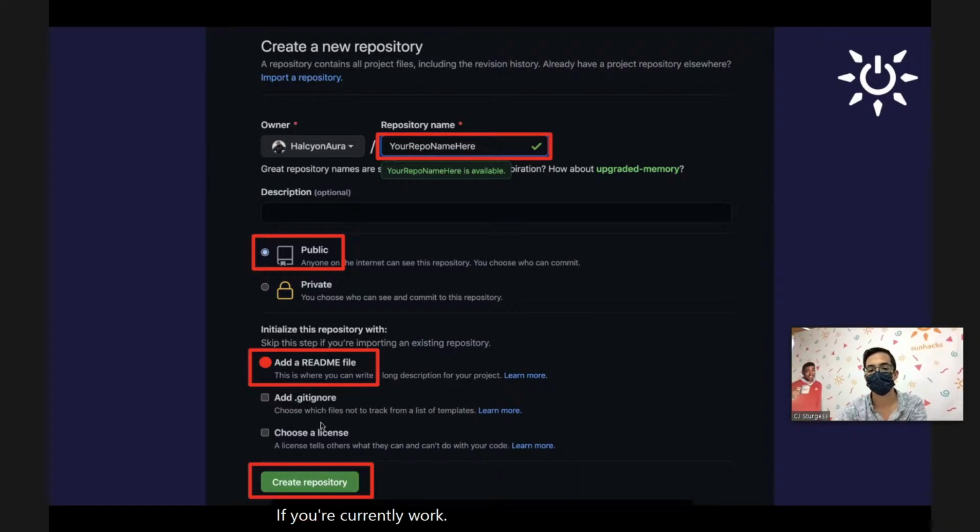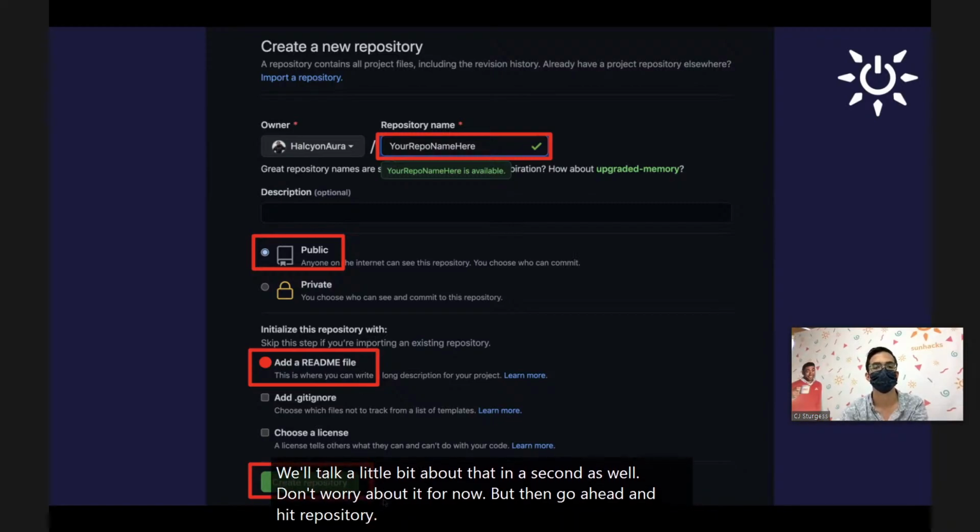If you're currently working with a license or you want to include a .gitignore, we'll talk a little bit about that in a second as well. Don't worry about it for now. But then go ahead and hit create repository.